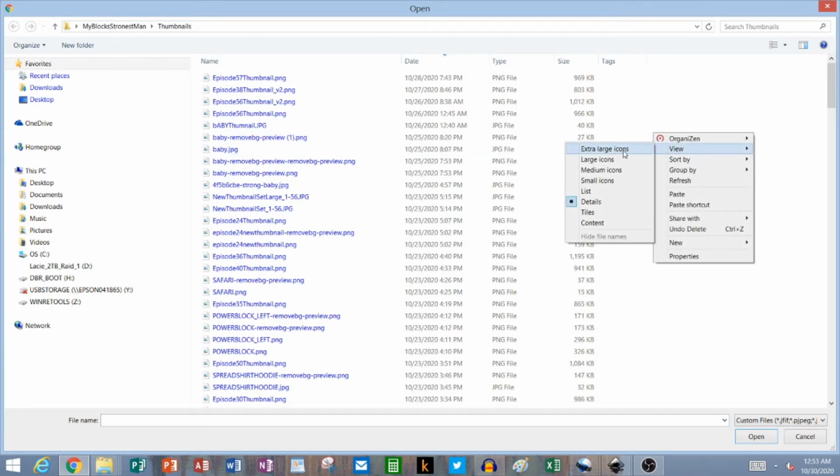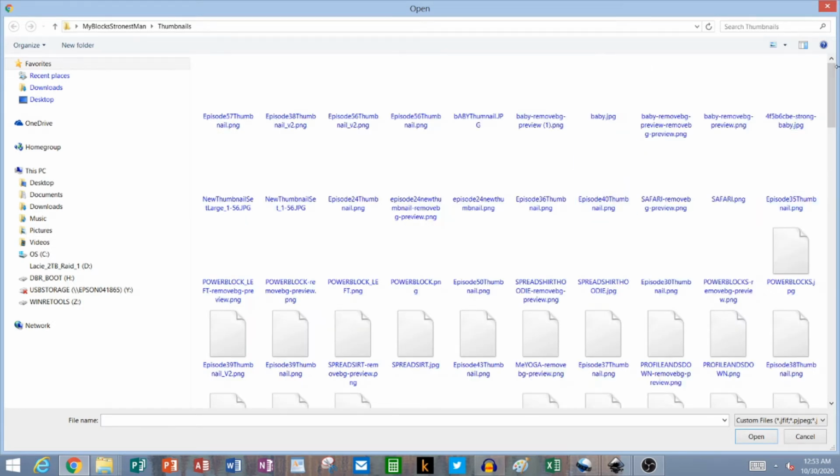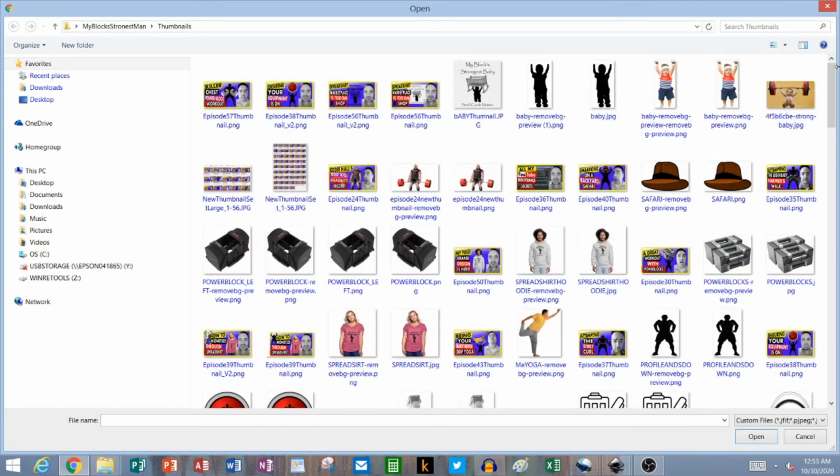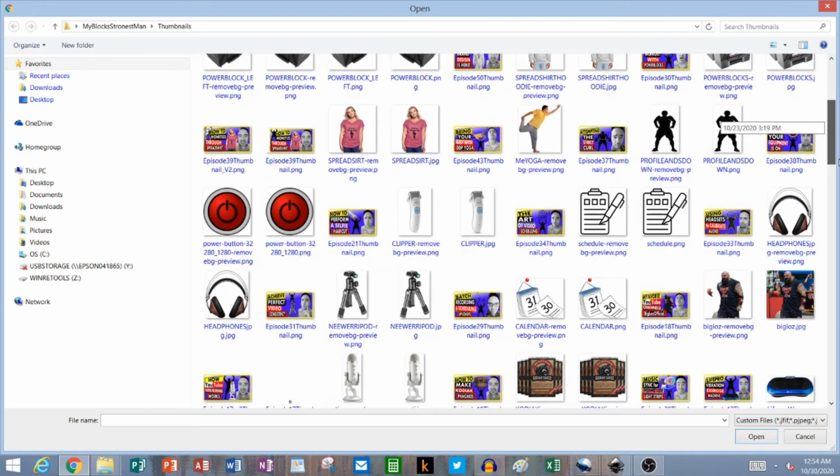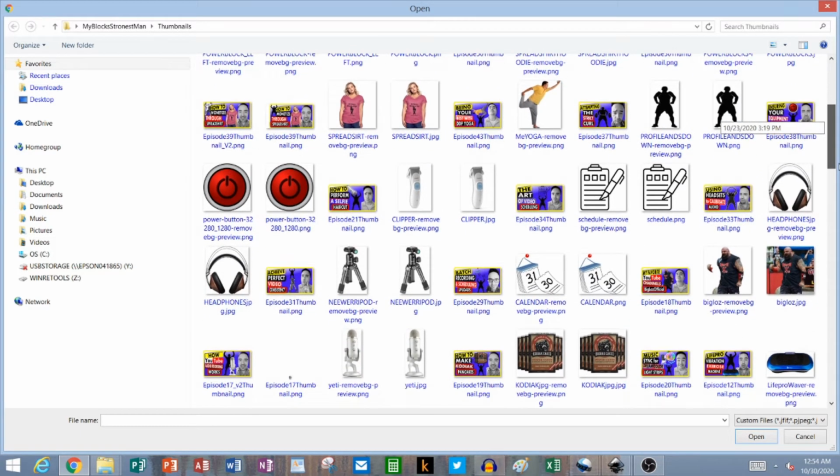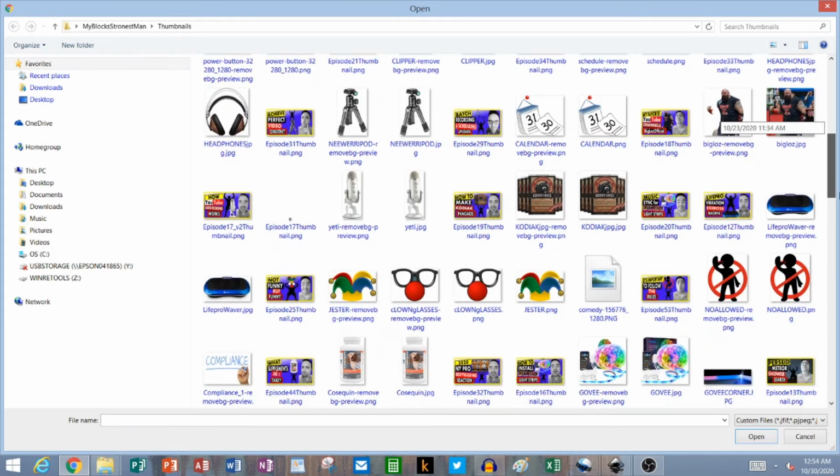Let's change this view to large icon. So maybe I'll see if I can find a JPEG like before. Here you go. So here's a JPEG I was playing around with. That one probably won't work so well though. Let's find one that's easier for the background to remove. If you have lots of little lines in between things, it could be difficult.